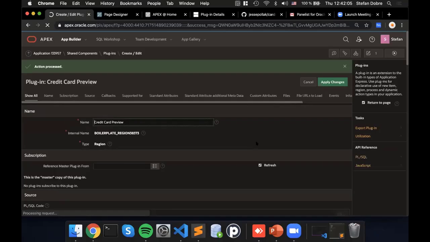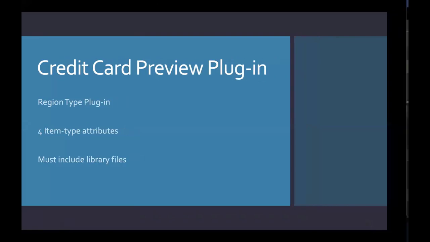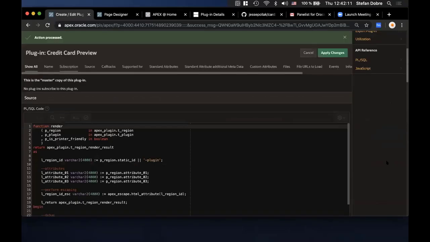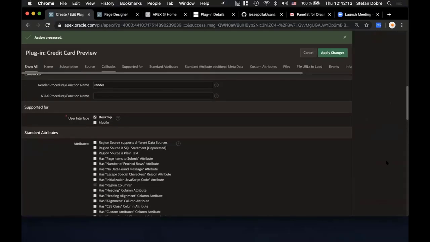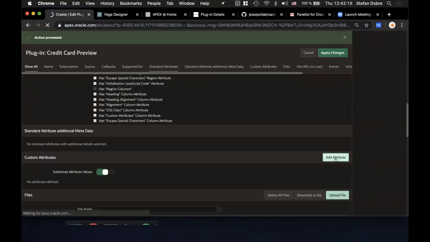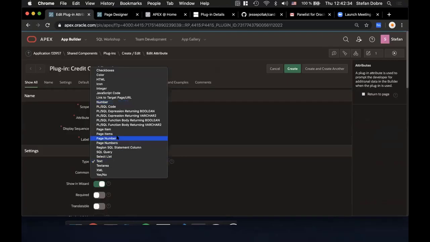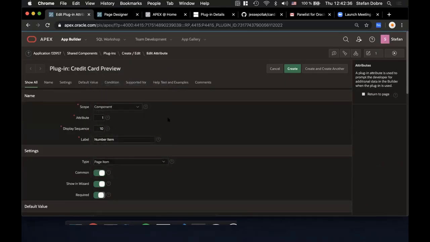Okay, still nothing is happening though, probably. What else do we have here? It's a region, and it includes the library files. Let's add the settings for it. To add settings for a plugin, we go under custom attributes. And this will be a bit of a repetitive task, so just stick with me. We want to offer the 4 settings so that we can hook into existing page items. So let's call this number item, and it will be of type page item, and it will be required.